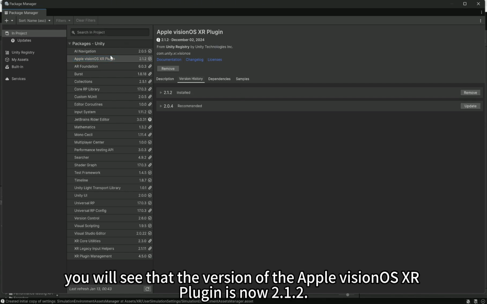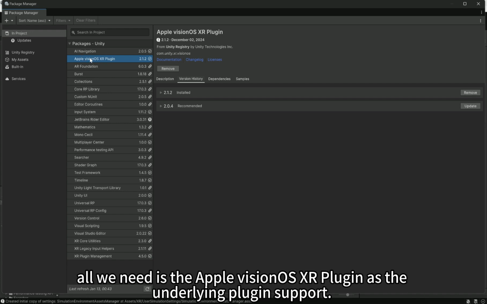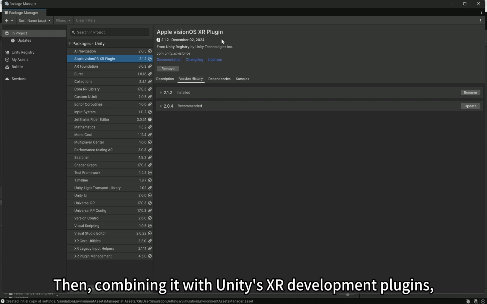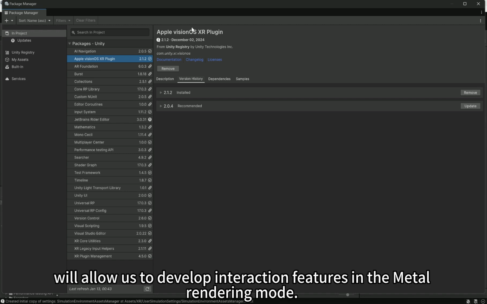After the upgrade, you will see that the version of the Apple Vision OS XR plugin is now 2.1.2. Okay, if we are developing for the metal rendering mode, all we need is the Apple Vision OS XR plugin as the underlying plugin support. Then, combining it with Unity's XR development plugins, such as XR Interaction Toolkit, XR Hands, and AR Foundation, will allow us to develop interaction features in the metal rendering mode.